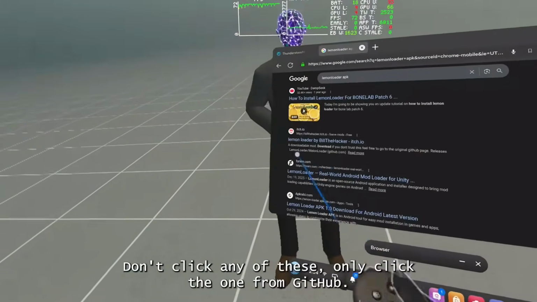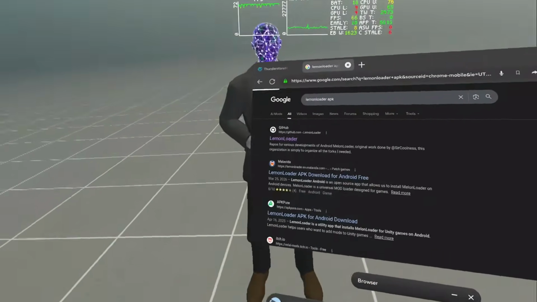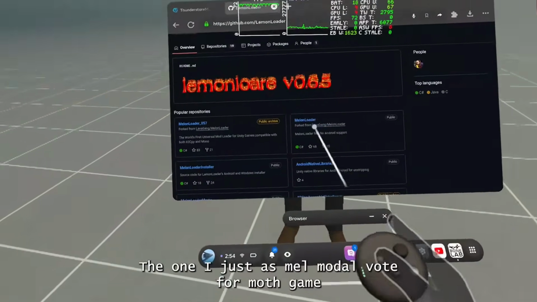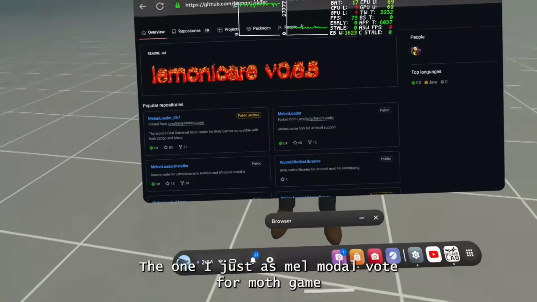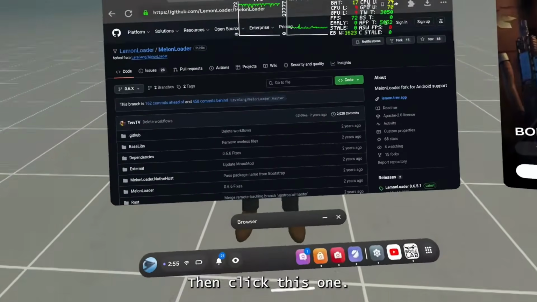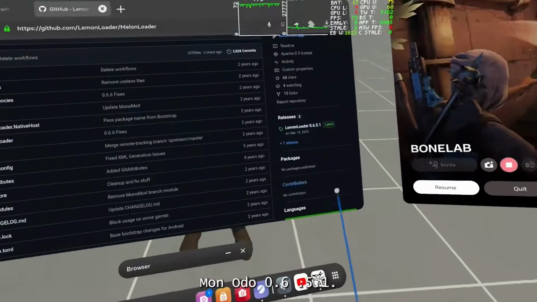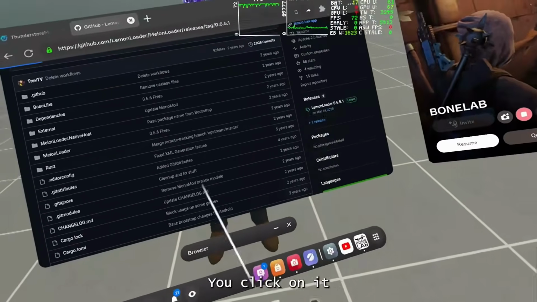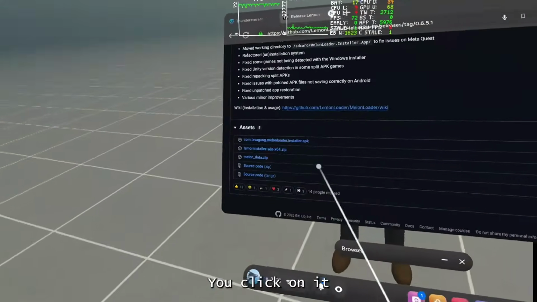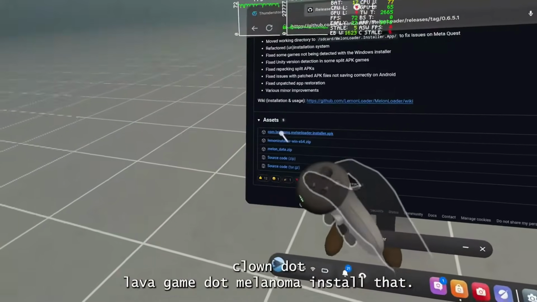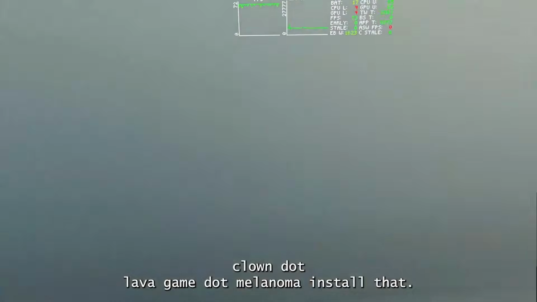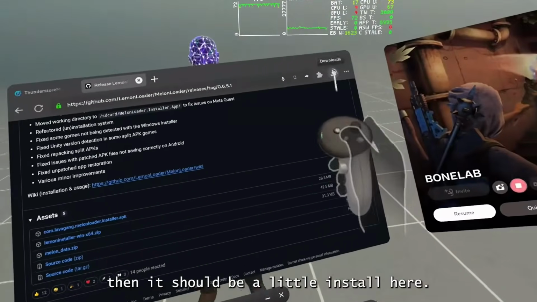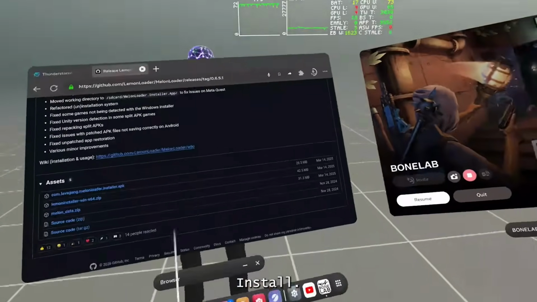Don't click any of these, only click the one from GitHub. It should be a top one. And then you install this one, the one that just says Melon Loader, from LavaGang slash MelonLoader. And then click this one, Melon Loader 0.6.5.1. You click on it, and then you just click this one, com.lavagang.melonloader.installer.apk. You click it. Then there should be a little install right here, so just wait for it to install.